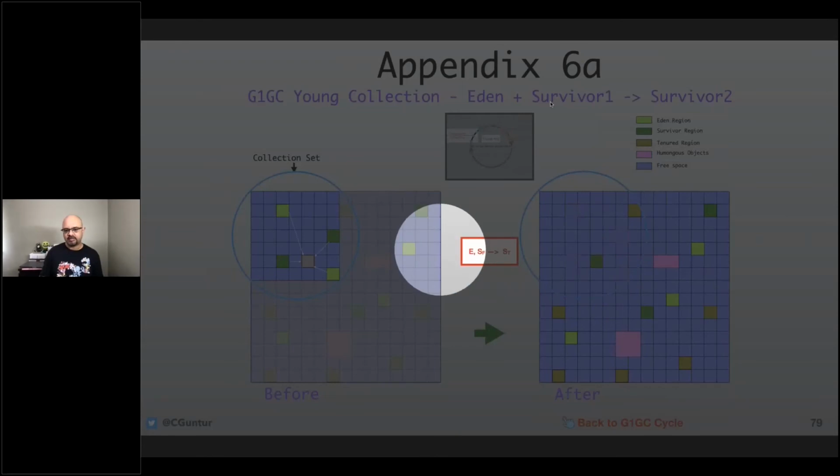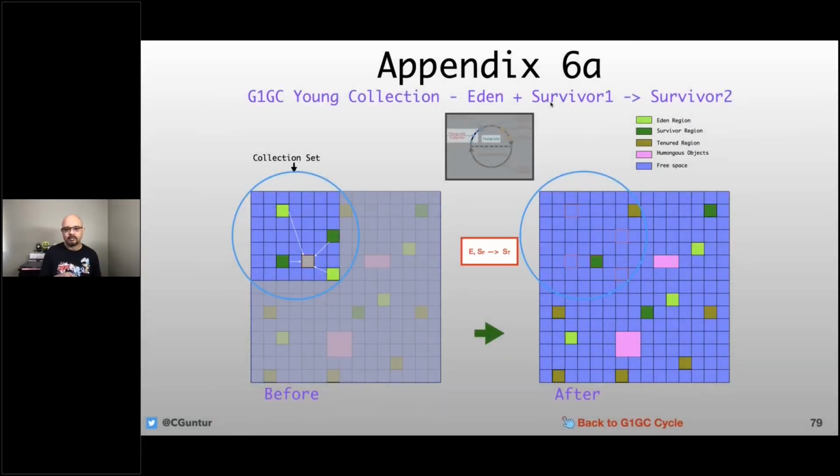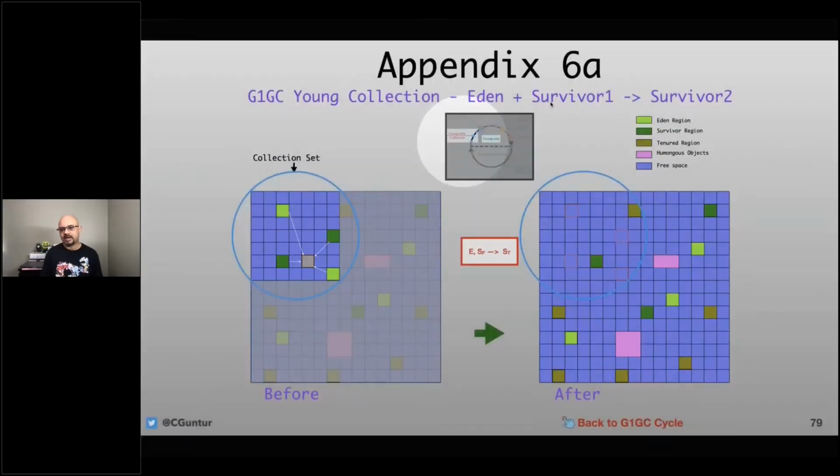So Eden and Survivor 1 to Survivor 2, either way you call it, right? And this is part of the young only collection process. And that is what is happening.